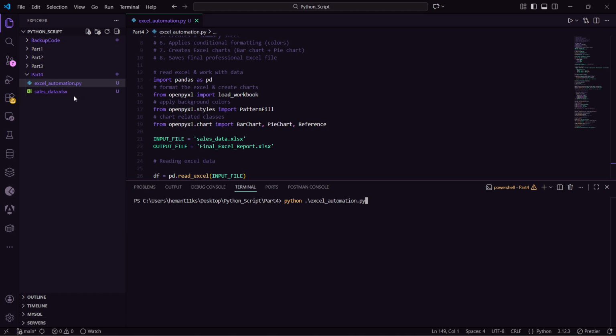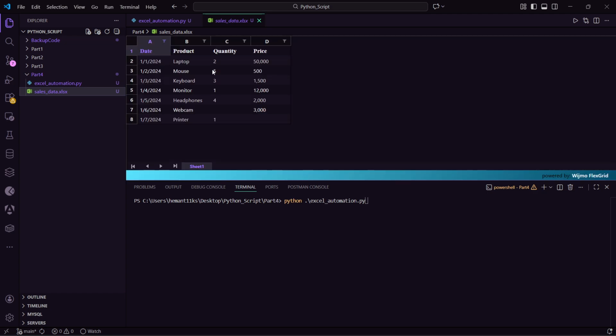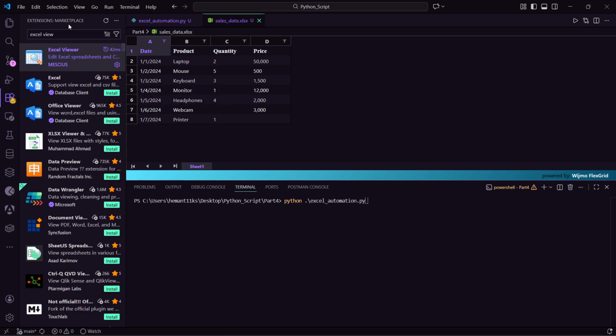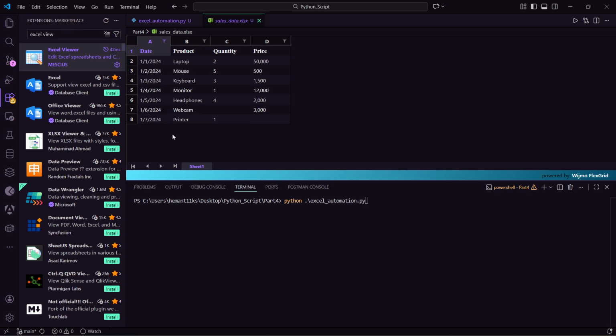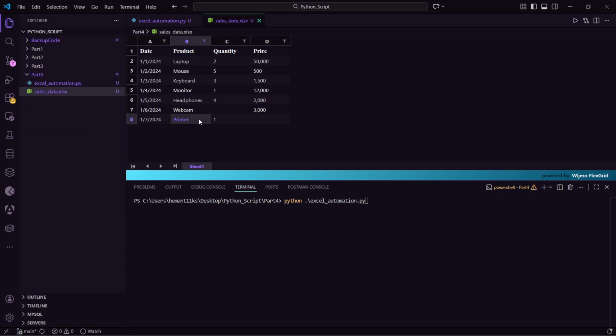Let me show you our base Excel. I am able to see it in my VS Code because I have installed an Excel extension. You can also install it, but there is one drawback: you are unable to see the chart. So this is our basic, or base, Excel. There is some data, with columns: date, product, quantity, and price. In the product column we have products like laptop, mouse, keyboard, and their quantity and price.